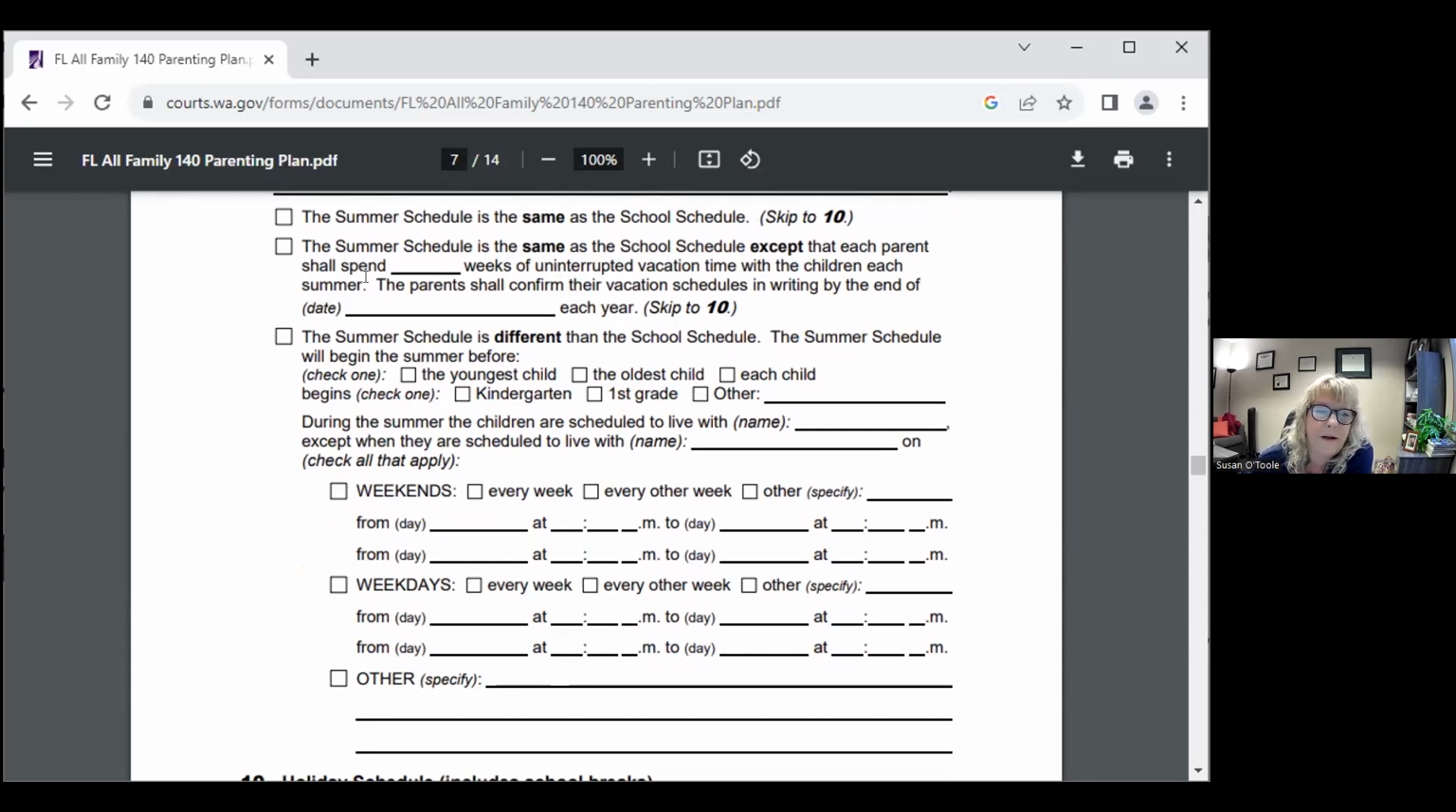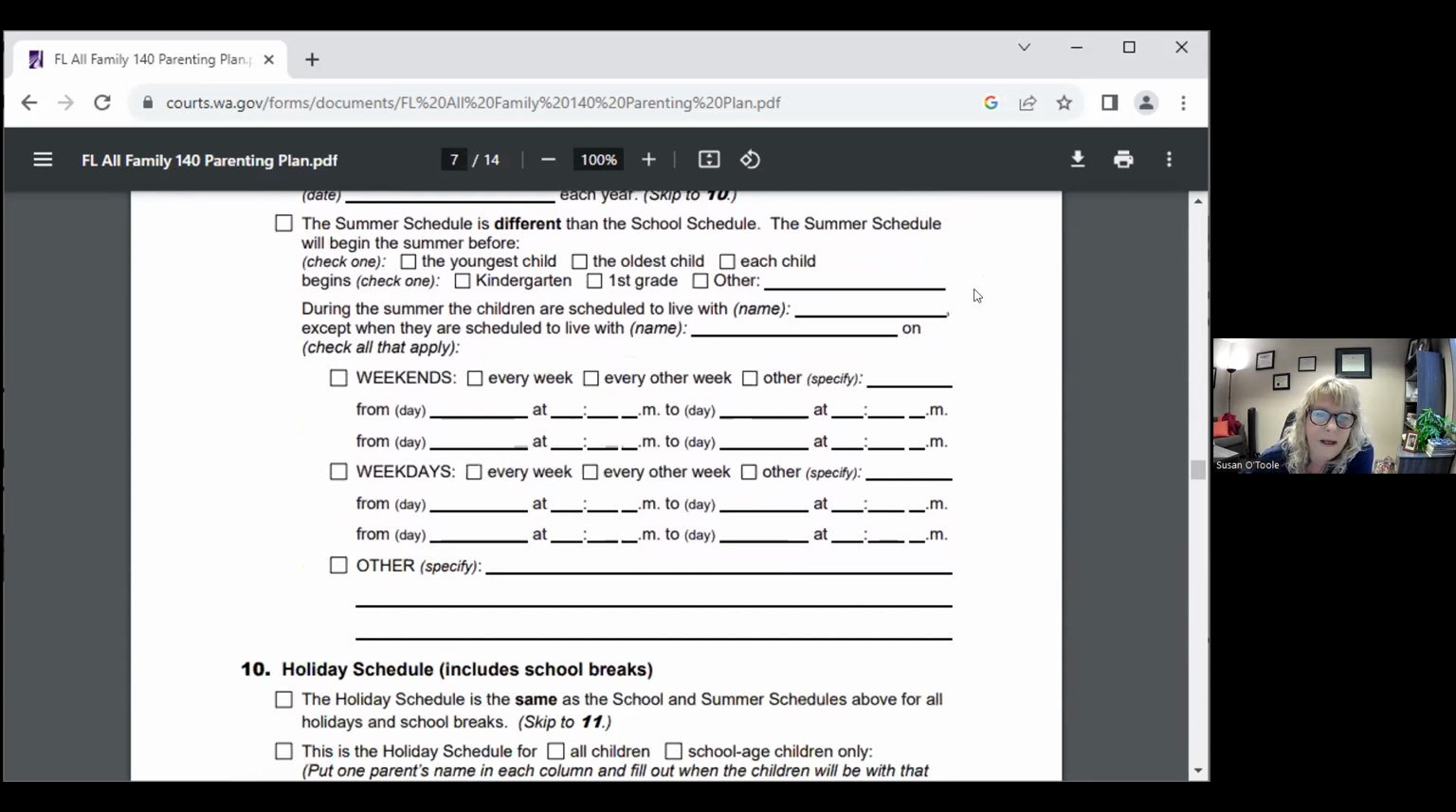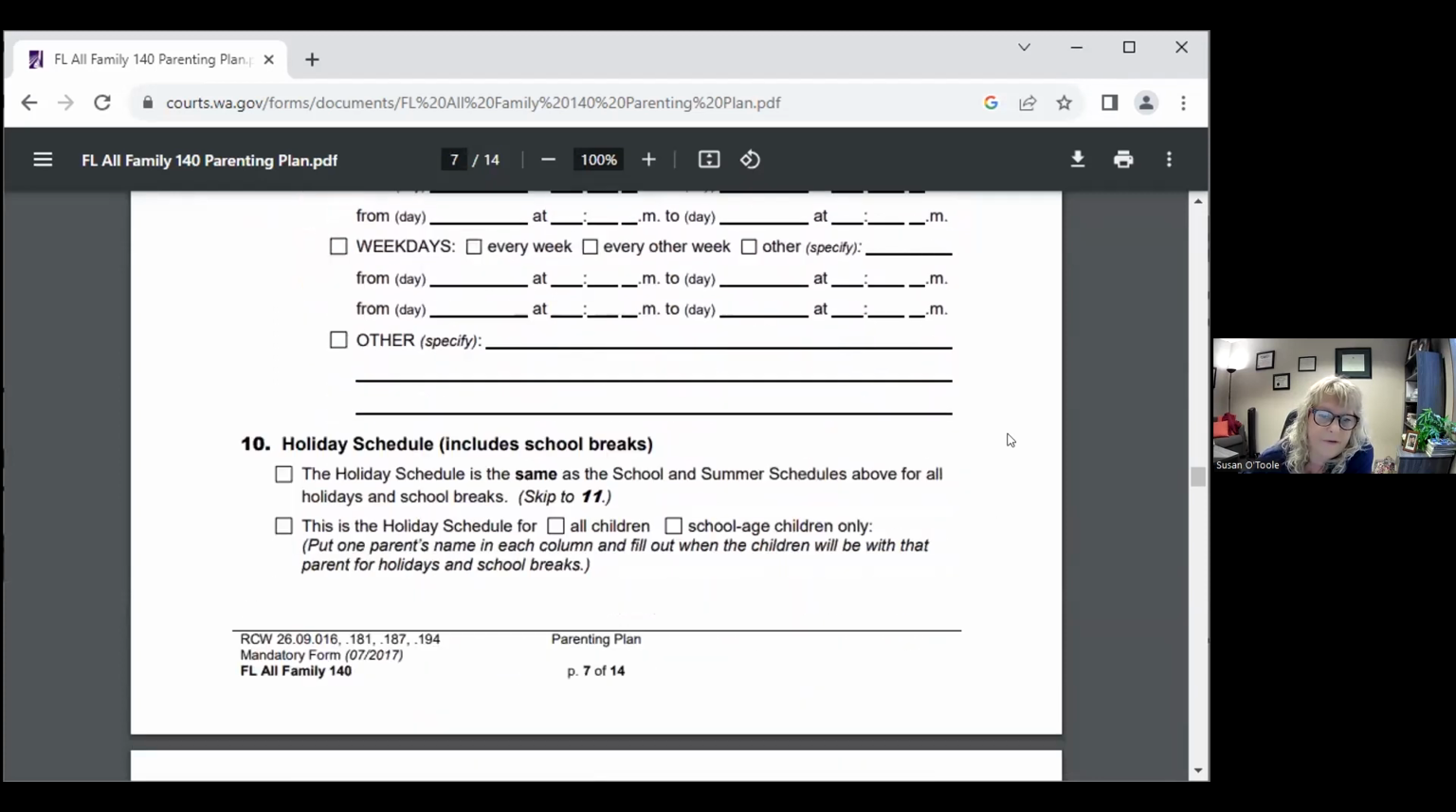And then you say the parent shall confirm their vacation schedules in writing by the end of, a lot of people say April or March, so that you know what weeks your spouse, or your former spouse, the other parent, is going to take the children on vacation, and vice versa. And then if you want the summer schedule to be different, you fill out this section that tells the court how you want it to be different than the school schedule.